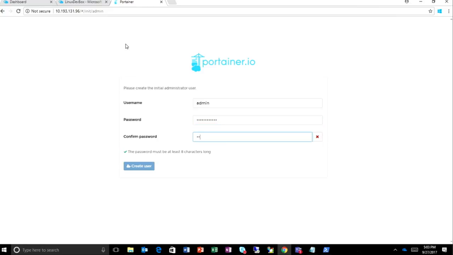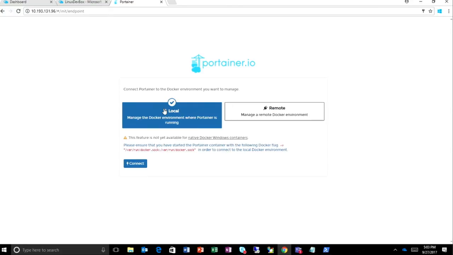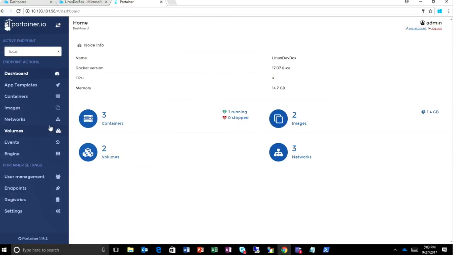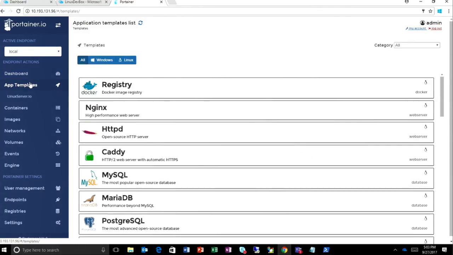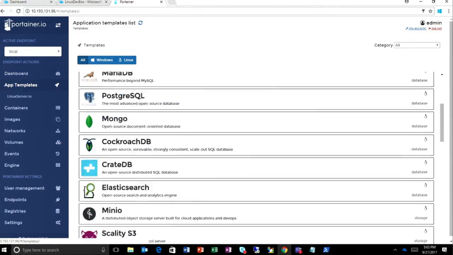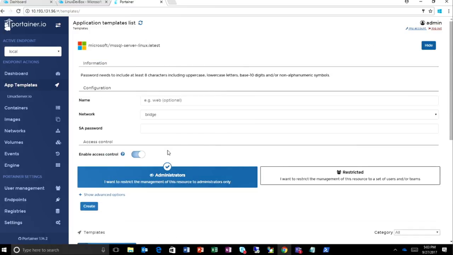Okay, so now what Portainer is, it allows me to add additional containers through a web UI from the community of containers that already exist out there. And you can see one of those containers is SQL Server on Linux, which is kind of a cool idea. So why don't we go ahead and put that on there?